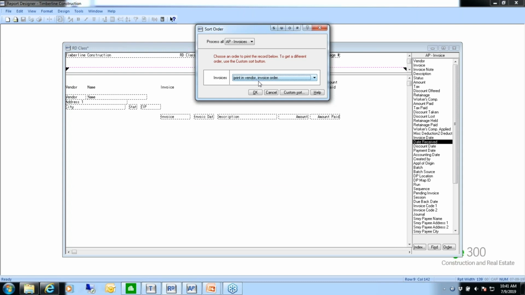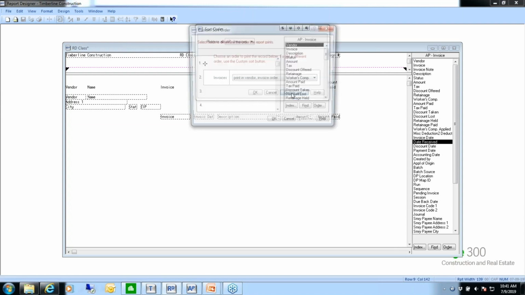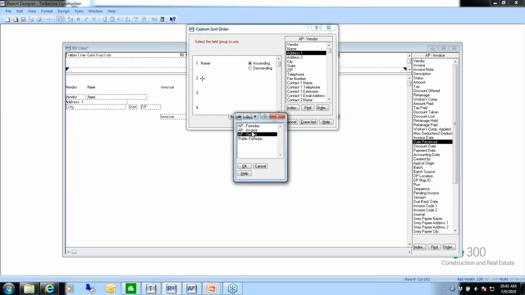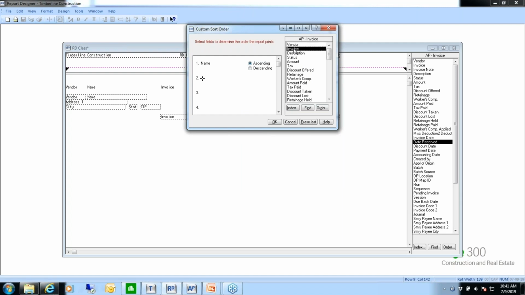All right. So let's say here we need to change this. We need a custom sort because we want this to print by vendor name. We want it sorted by name. So I'm going to index here over to the vendor, and I'm going to grab the name. By double-clicking, you see it pulls it over here onto the left. And then within the vendor name, I want it to sort by invoice. So it's going to print that way instead.